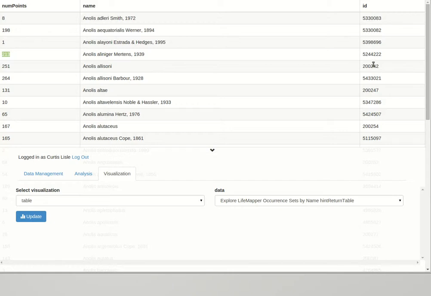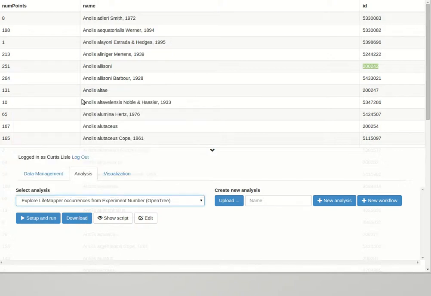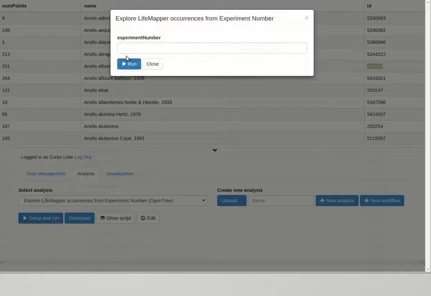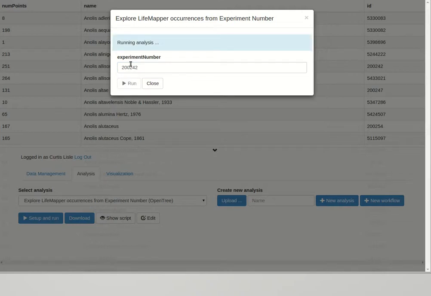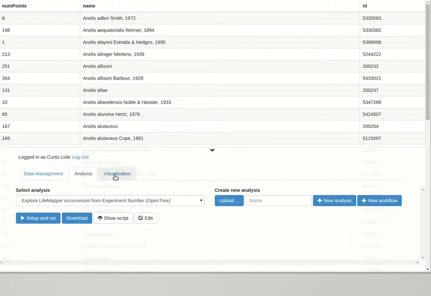So let's go and take a look at one of these. Let's say this Anole alisoni is of interest, so we'll copy this experiment name. There's a second analysis that allows us to explore LifeMapper occurrences by experiment number. So we'll ask for more information on this particular experiment. Paste that number in. And now we'll go in and access the REST API, the web resource for LifeMapper, requesting more information about a particular experiment.